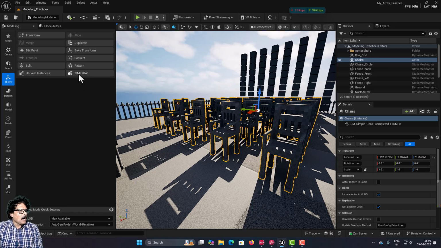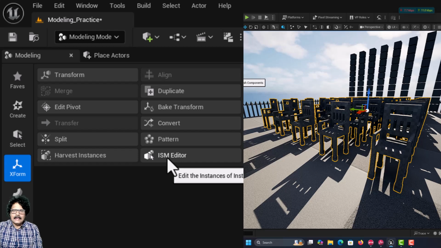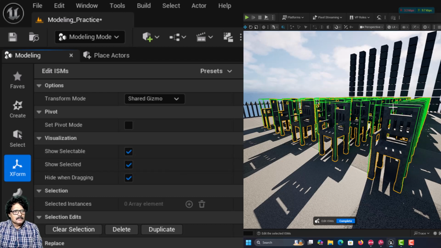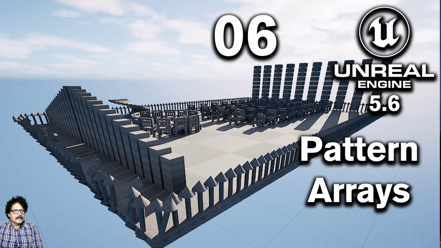And you also have another feature here called ISM editor, meaning every instanced static mesh can be edited. If I select ISM, see, I can select every instance here, select this one instance and move it like this, or move it to the right, or just scale it down a little. Like this I can make the modification and click complete. See, I can edit one single instance using this ISM editor.